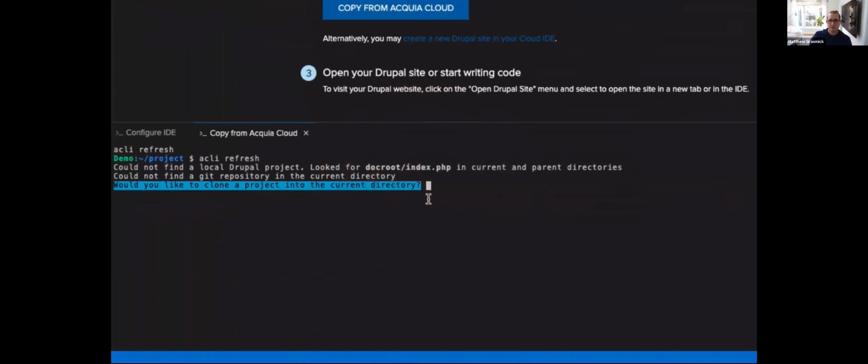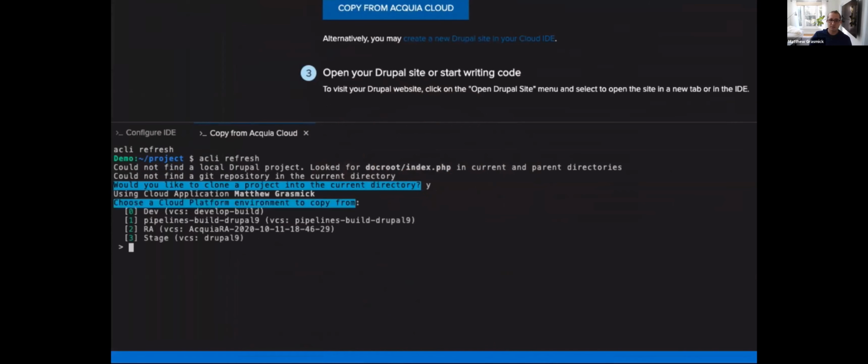You can click a button, copy from Acquia Cloud. It just runs an ACLI command, which rightly detects that we don't have a local project set up yet. So it asks, do you want to clone? And I say yes. It knows what application I'm tied to, and it says, which environment do you want to clone from? It asks me that because it wants to know which branch to check out. So I said the stage environment.